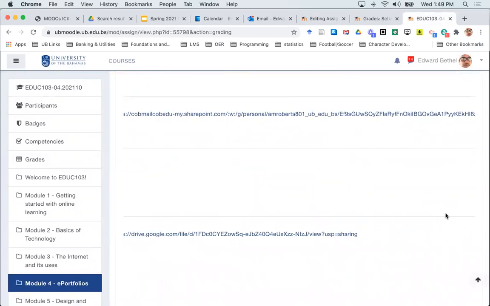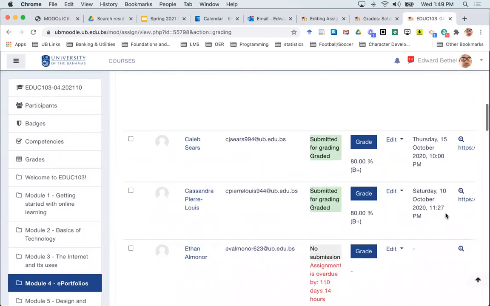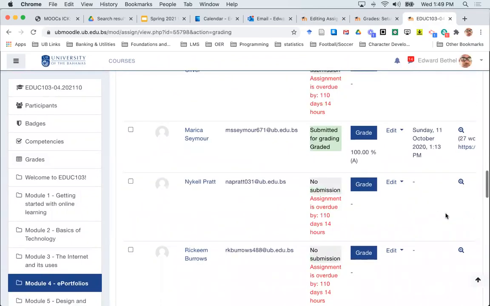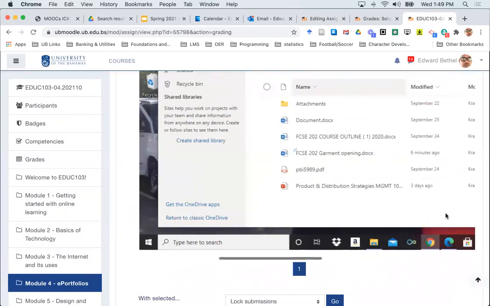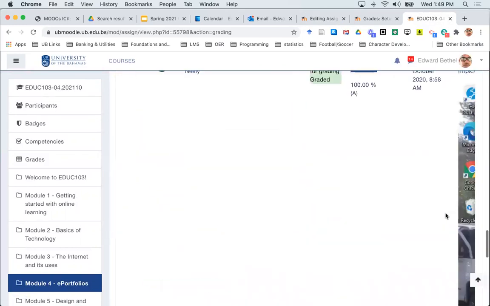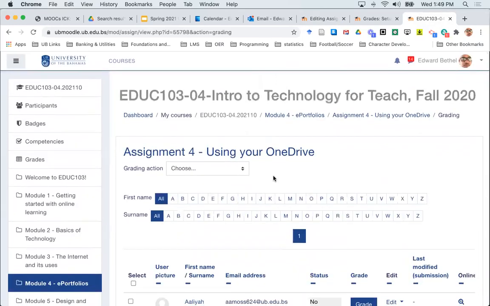Submission, let's see, no, these are all shared links by the looks of it. Shared links, right? I'll see if I can find another assignment. No, that's an image. All right, I'll try and find another assignment so I can show you that.